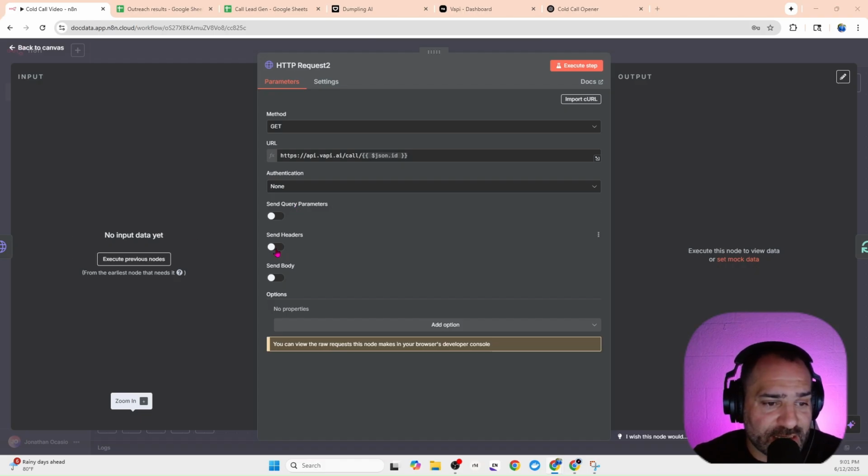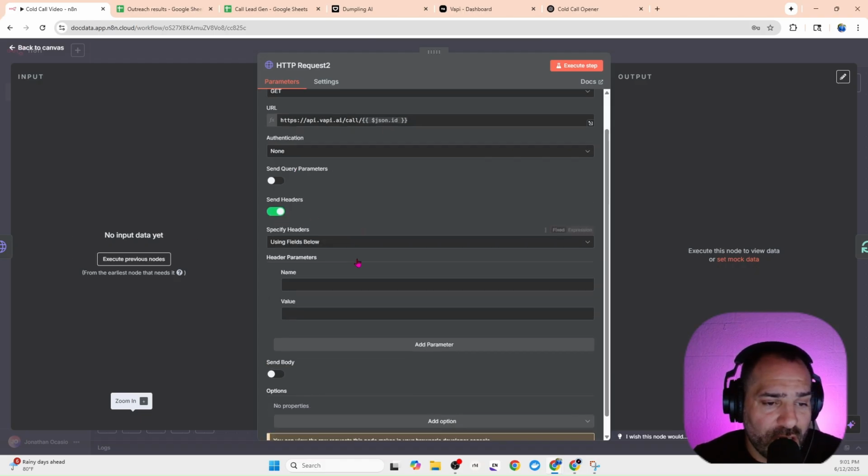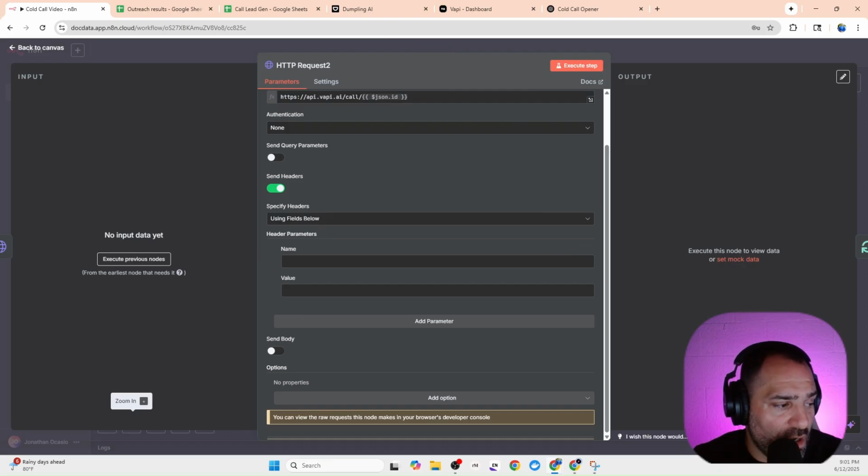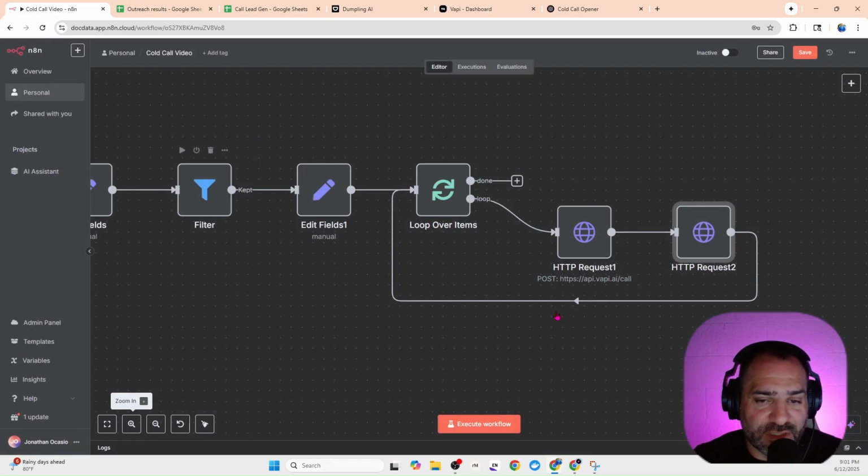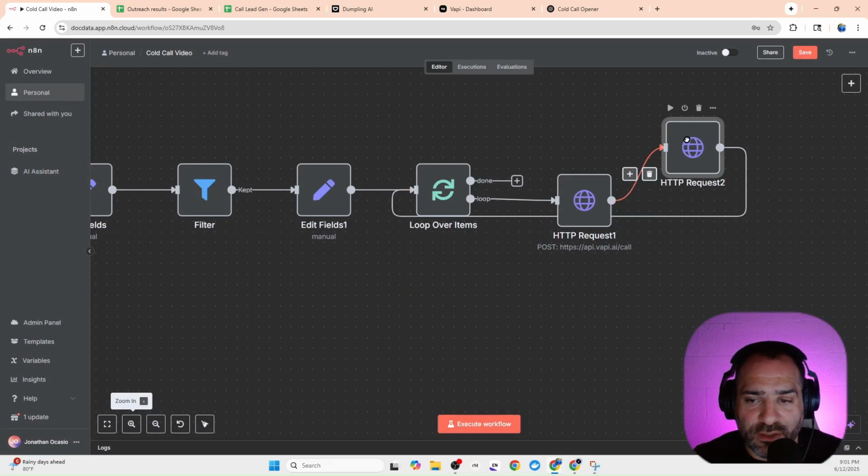Now, again, we're going to set this up the same way. We need to send a header. The header is going to be the authorization, and the value is going to be Bearer again with the space and that same API key. With this complete, that's all you need to do. And it's going to see if there's any information there. And whether there is or not, it's going to process the next thing.